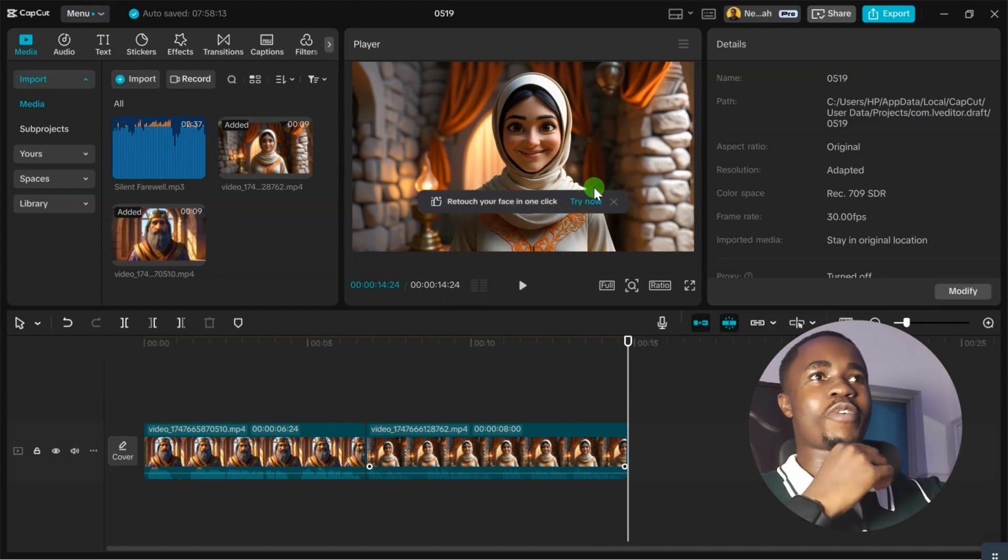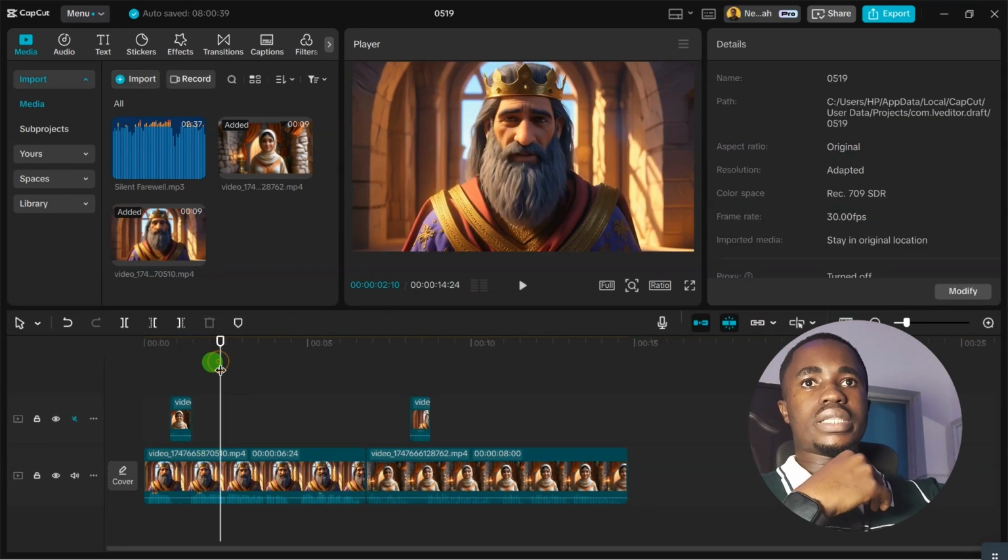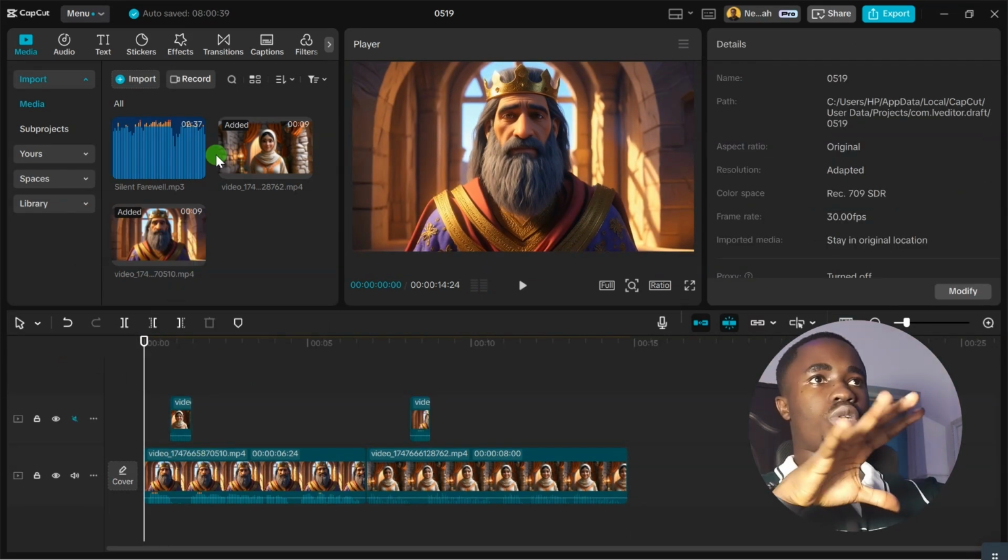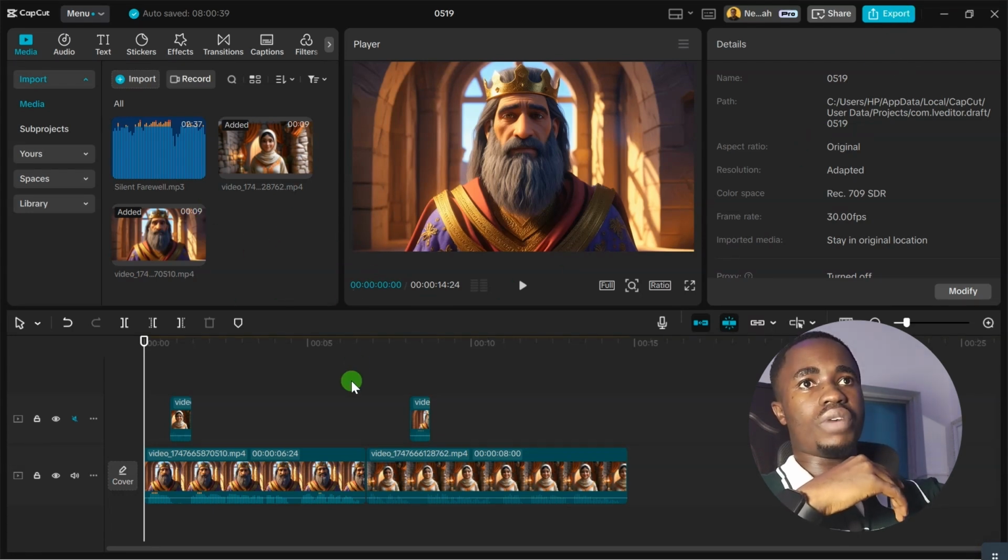So you can see we have just gotten our video. So the next thing we are going to do, you can add auto caption to this video, and then you finalize your video. After that, then you export your video, and this is how you create this animated video using AI.